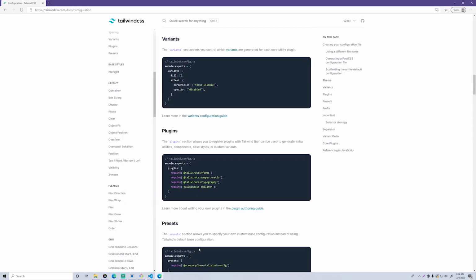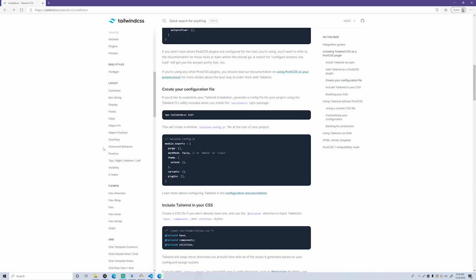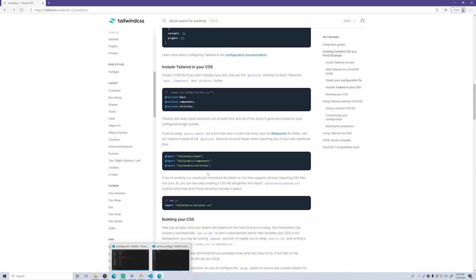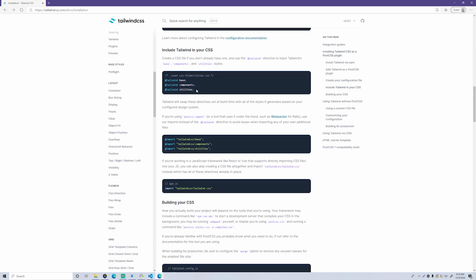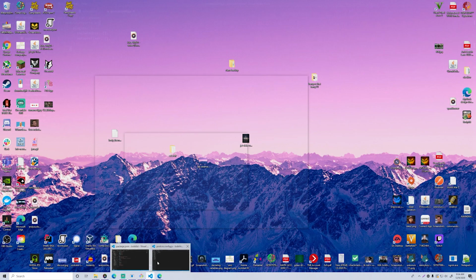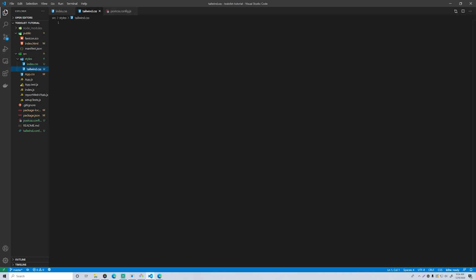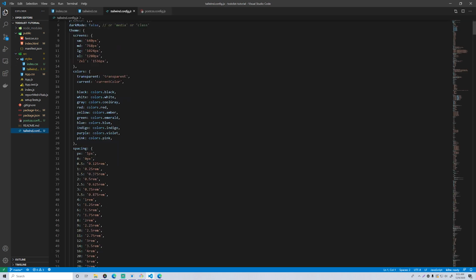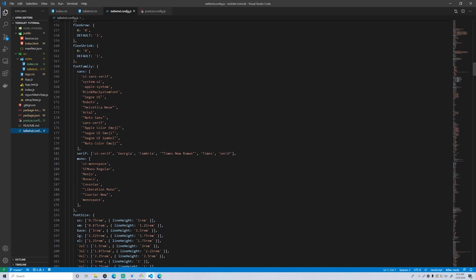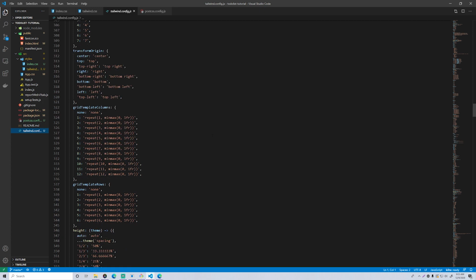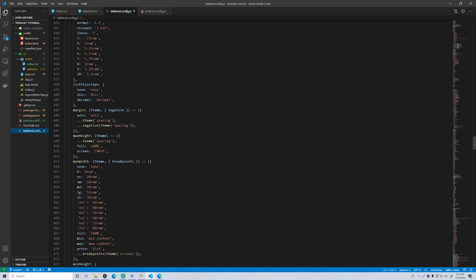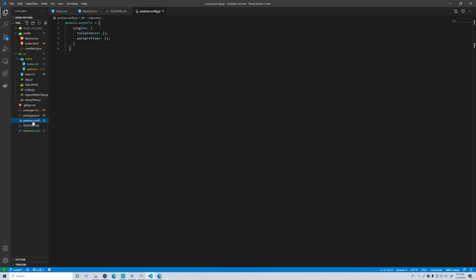And so what do we need to do now? I think that's, oh yeah, so also we need to grab this. So take this and then go into your tailwind.css file and then paste it here. And then after that, you can go back into your Tailwind config and you can see that this is what was generated using the CLI a second ago. So pretty cool.